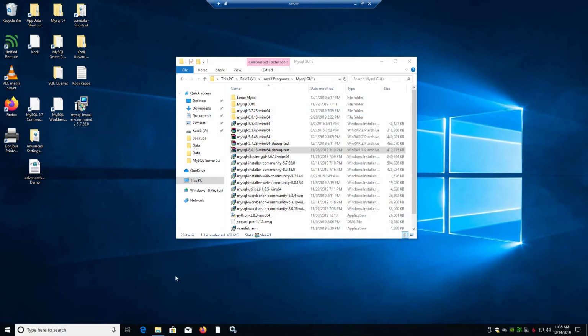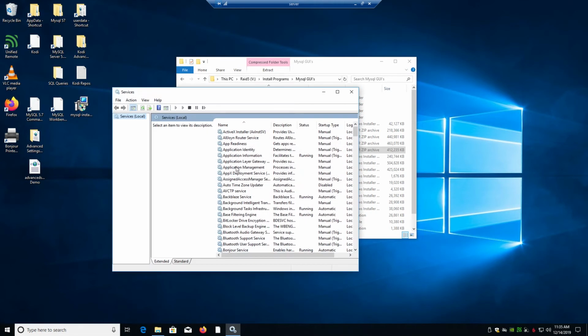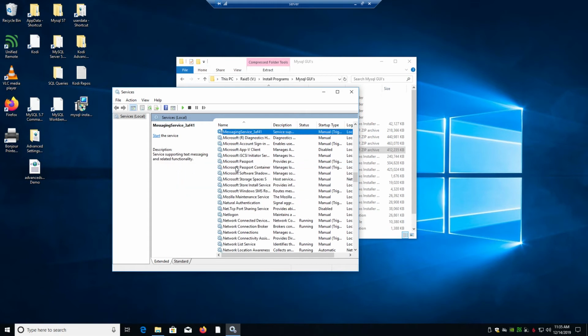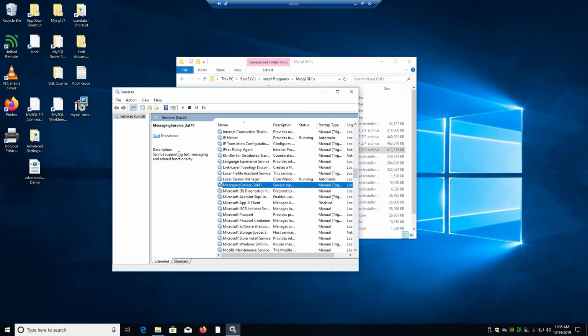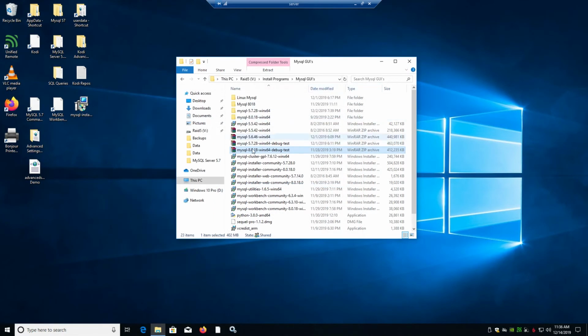So on the server, I did the same thing I just showed you. So I'm going to open up services and make sure it's uninstalled. But it's a service, so if you need to stop your MySQL server, if you're going to shut down your computer, you may want to stop it here first. I'll show you how to do that after we get it installed.